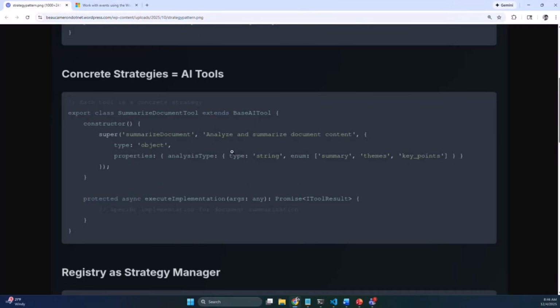The next is we have input properties for what that tool is expecting. So in summarized document, I might have the analysis type. I might summarize it for the theme, a summary, or key points, right? And this is important because the LLM will look at this as the schema and say, oh, this person's asking me to summarize a document, and it's expecting this as input, and the LLM knows how to actually transform that input for you. And then we actually have the implementation of what this tool does.